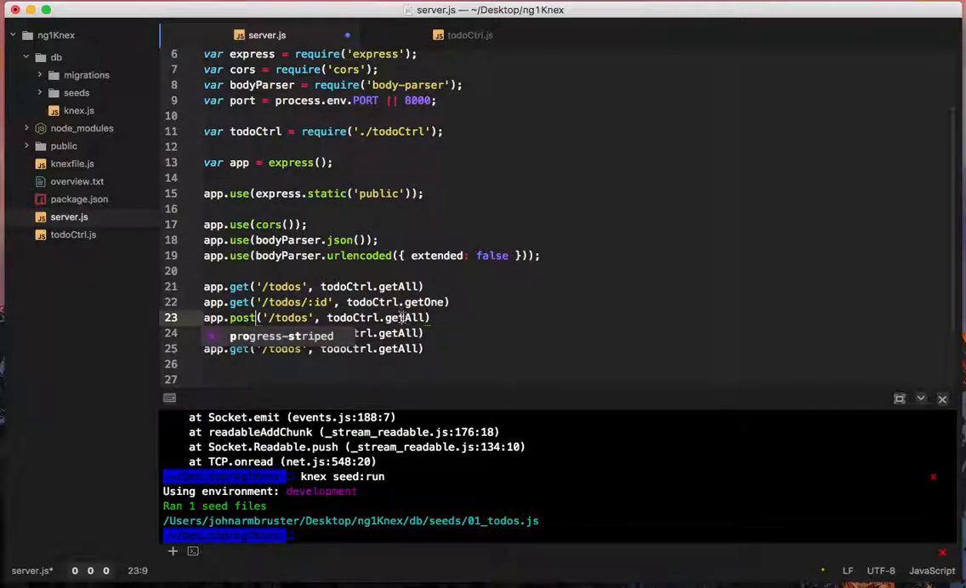App.post, and that will be add one. Then we have app.put, to do change, seriously, change, for real, change one. And then we have delete. This will be delete one. Awesome.